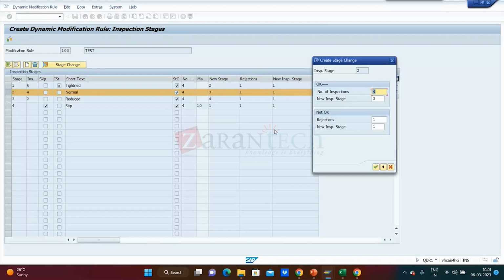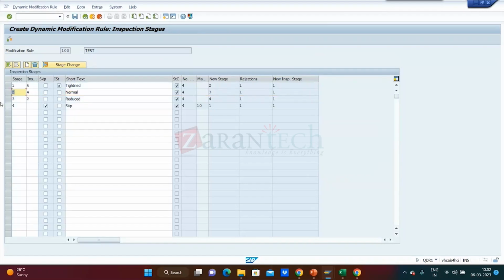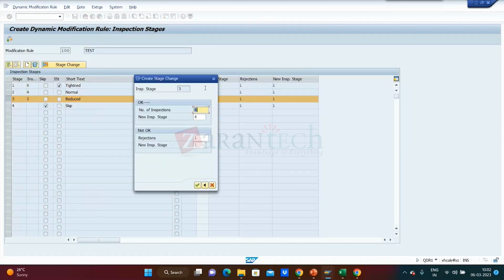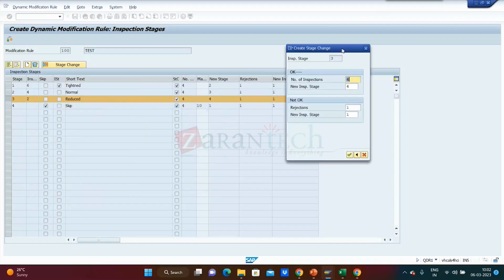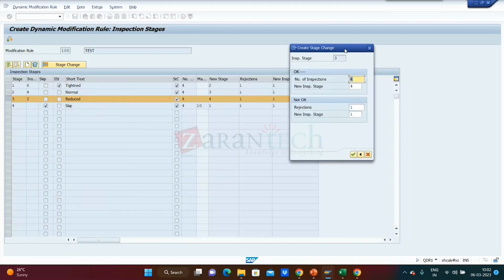But I don't know, right? How many inspections completed till today, whether I have to do the entire characteristics, or I need to limit to certain characteristics. So to automate that kind of functionality, we'll use the dynamic modification tool. So now we have given for normal inspection, then reduced inspection, in the sense, now I will inspect only one characteristic every time. I don't want to inspect all the characteristics, then my inspection is again reduced.